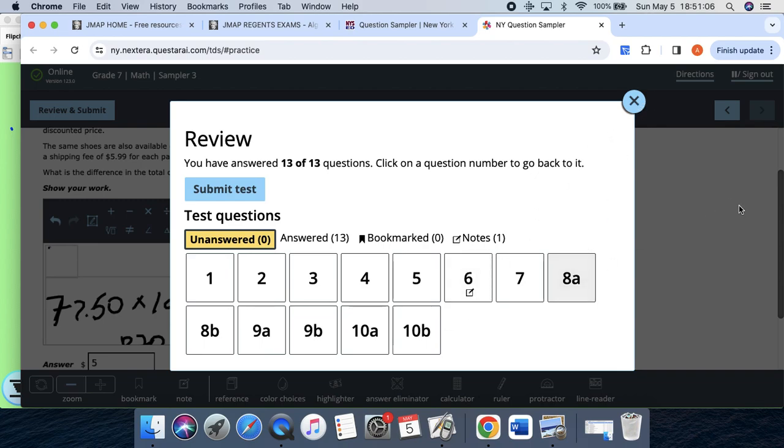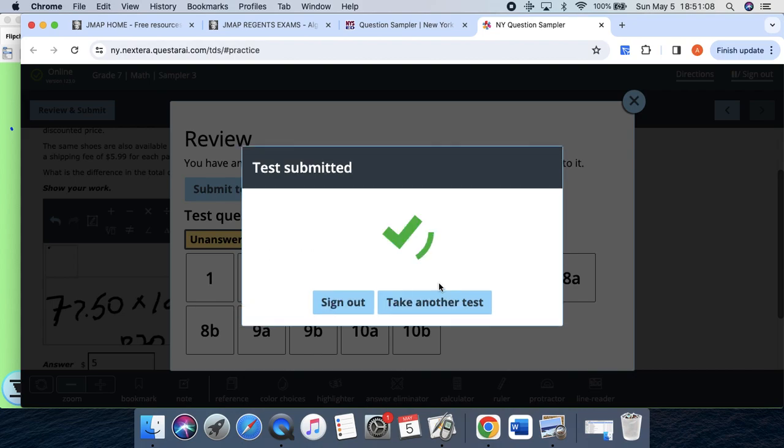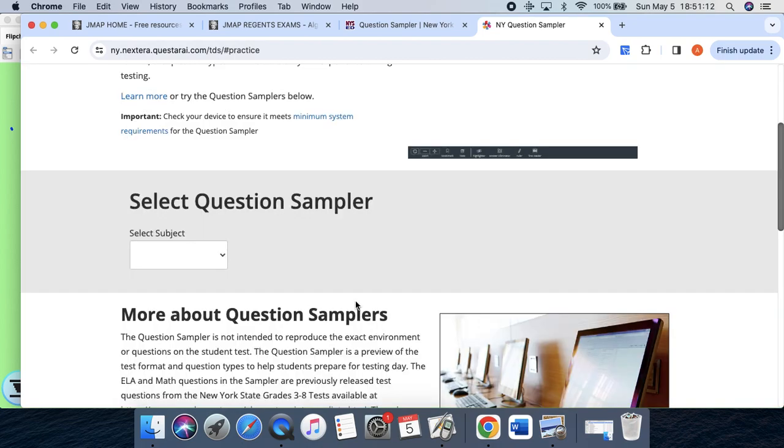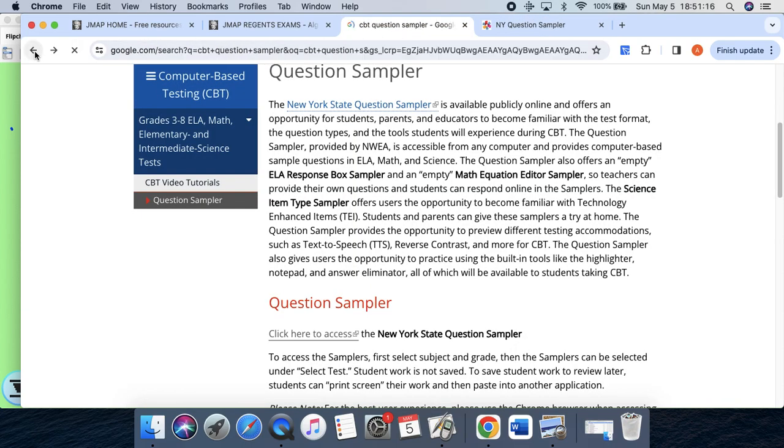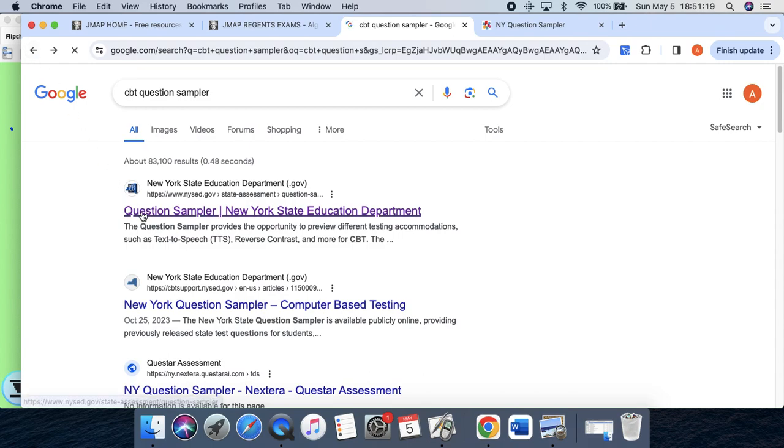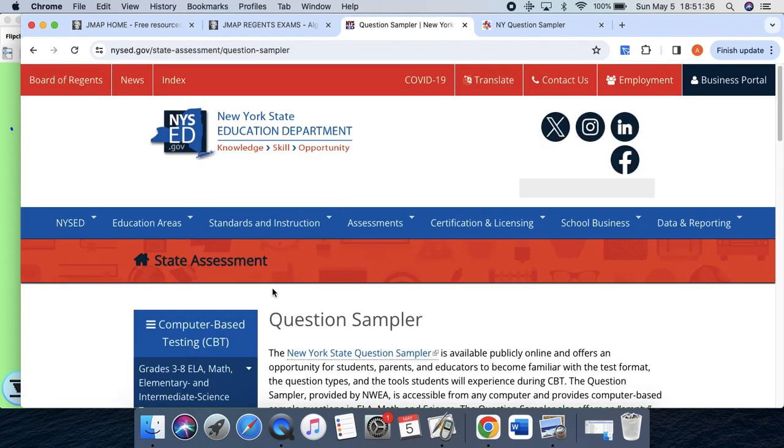Submit test, and sign out. And that's it. Hopefully this helped out. But definitely, when you get home, you are going to type in CBT question sampler. This is the first one that came out, the first link. Click on that, and when you click on that, you're going to get something. Come on, oh, there we go.